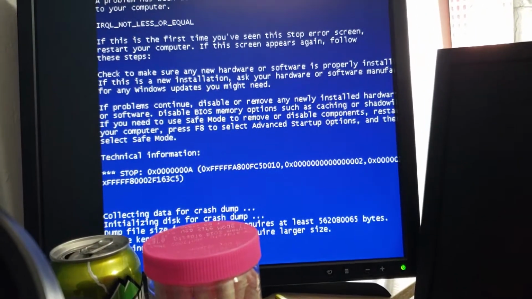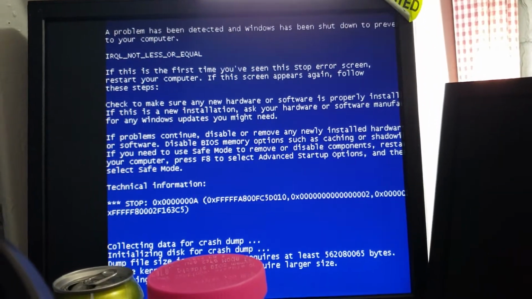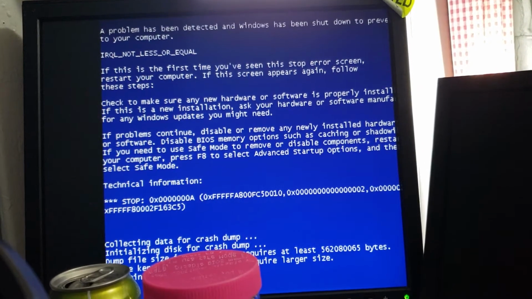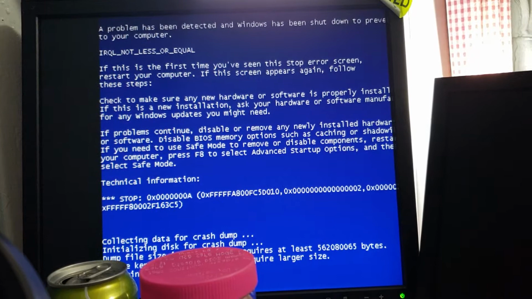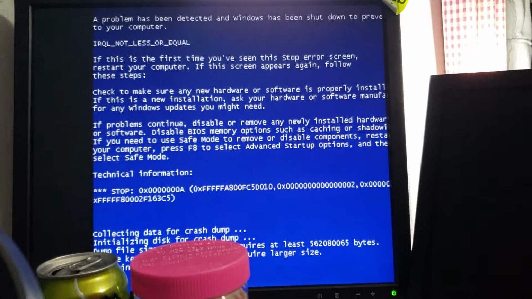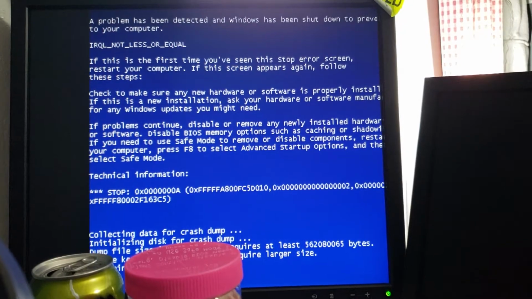Well, that ain't good. I go up to my computer to start doing some stuff, and I see this. A problem has been detected, and Windows has been shut down to prevent damage to your computer. IRQL not less or equal.